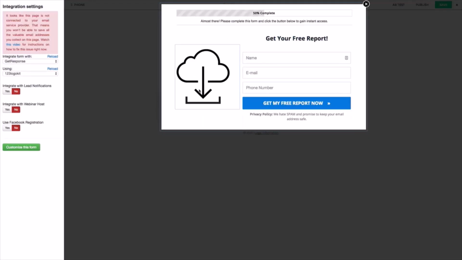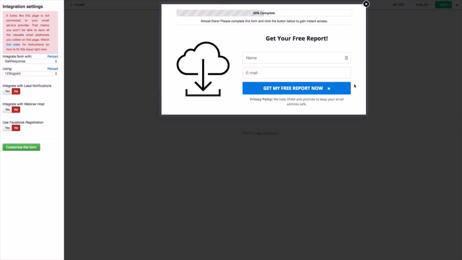So this is what will appear when someone clicks on that button. They need to enter the name, email, and phone number. Now, we don't need phone number. Let's say we don't want it. We can just click on the X.